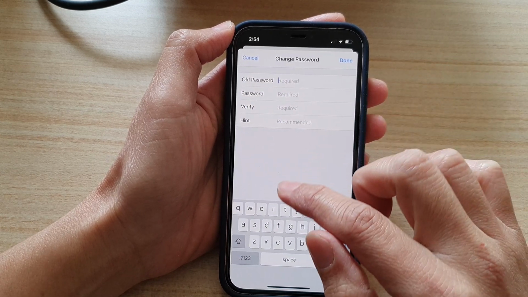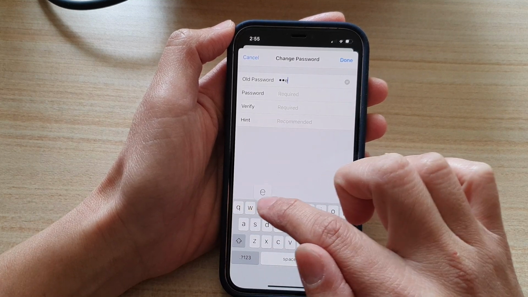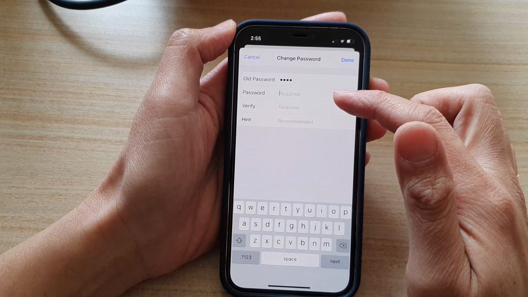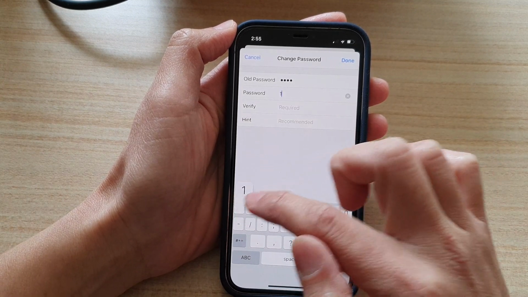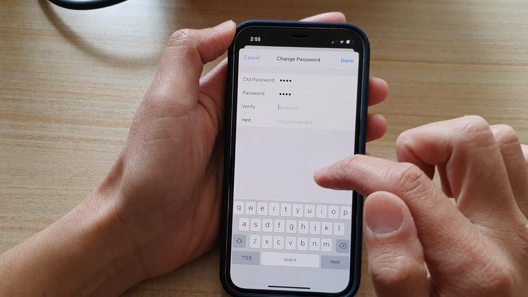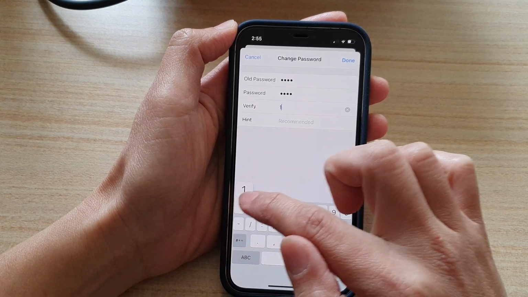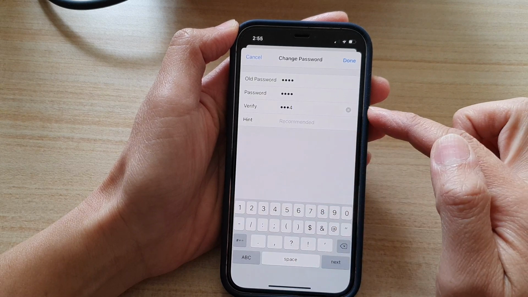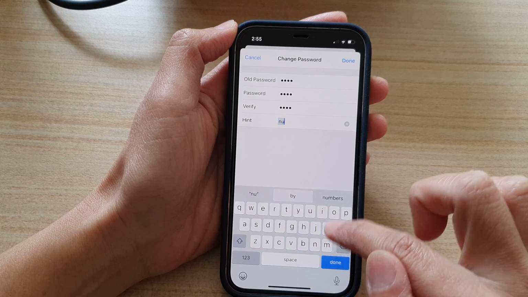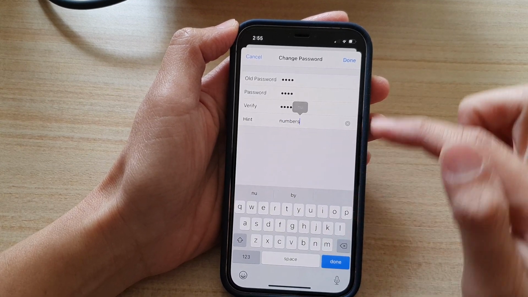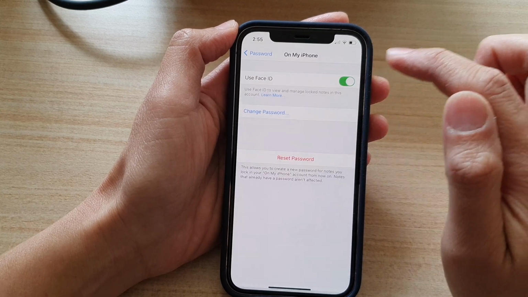Now put in the old password that you want to change. So say I'm going to put in my old password, and I'm going to now put in a new password. So the new password will be 1234, and tap on the Verify text field and put in the same password again to verify. Now put in a hint. So this can help you remember your password in case you forget it. And then tap on the Done button.